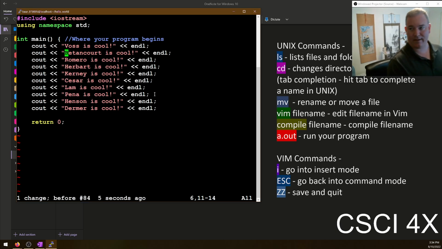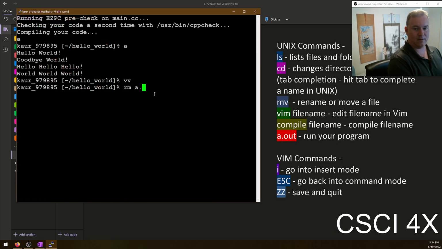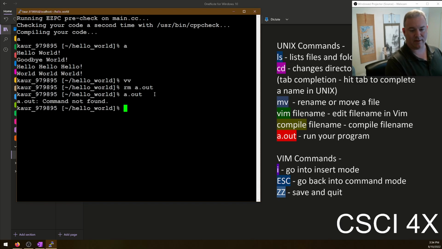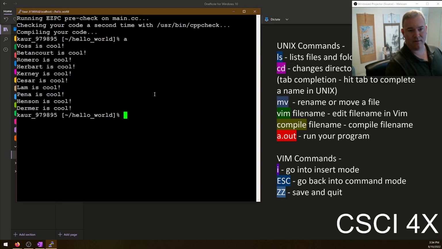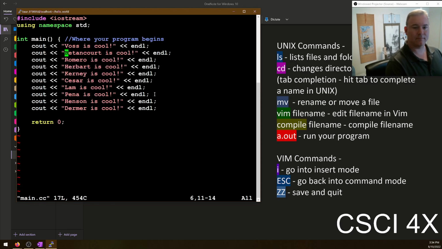If you type a.out and it says command not found, that means your code's probably not compiling, right? So if you compile main.cc, then it'll work. So make sure you're compiling it too. Don't forget to compile. If you forget to compile, you're gonna have a bad time.